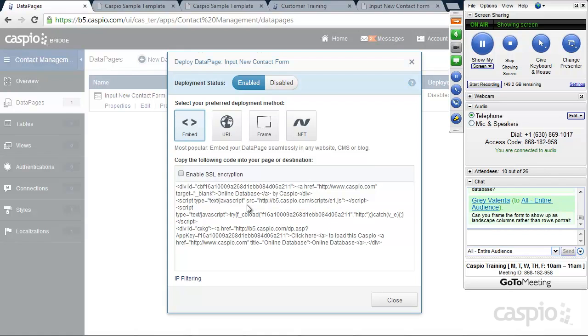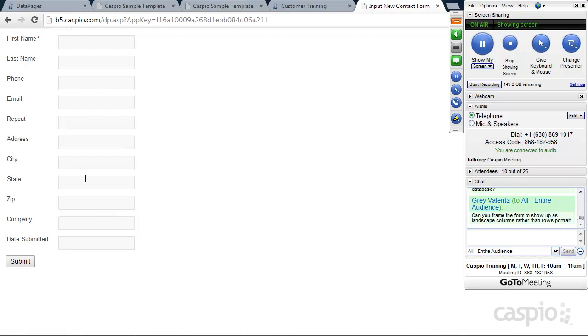Let's see, can you frame the form to show up as landscape columns rather than portrait rows? So are you referring to the design as far as one column? You were asking me if you can do multiple columns inside the form, so not just a single column. Yes, you can do that. That's done in the DataPage wizard. We actually cover this in our Thursday session to create multiple columns, and everything that has to do with styling and aesthetics is covered in the Thursday session.